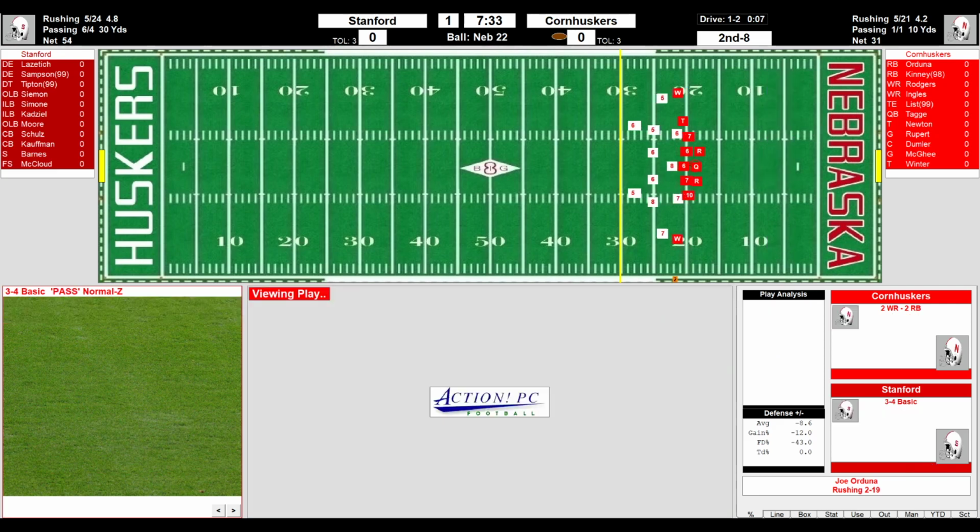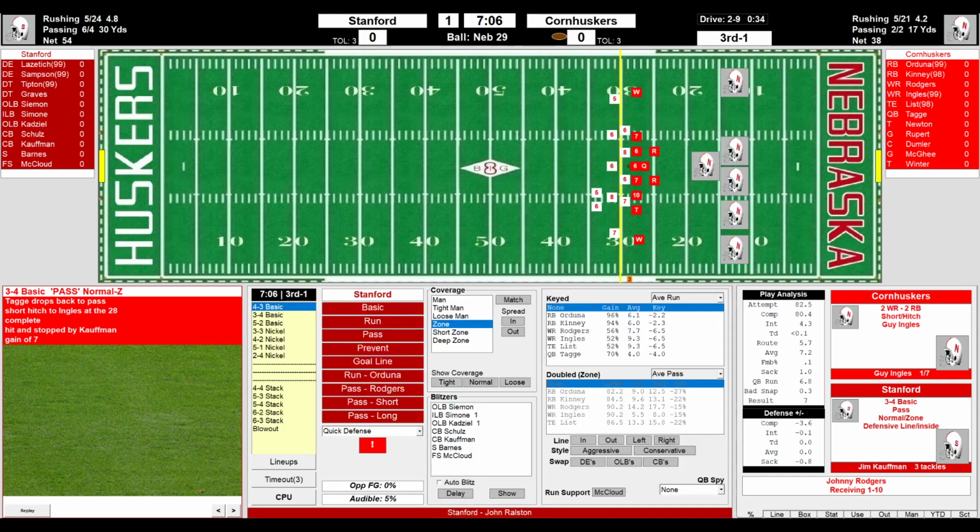Zone pass. Tagge back to pass. He throws to the out. It's complete. Gain of 7 to Ingles. It's going to be 3rd and 1. Kaufman makes the tackle for Stanford. That's his 3rd. So 3rd and 1.